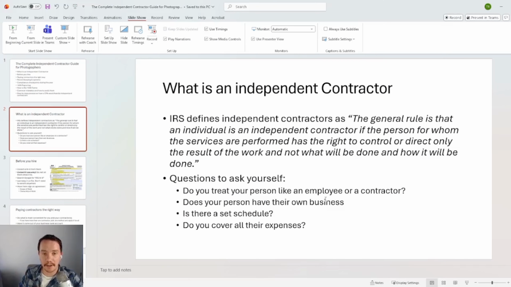Or if you hire an editor, if you like somebody's editing style and you don't really tell them what to do, you're just like, hey, can you edit these photos? That most likely is an independent contractor. But if you hire an editor and you tell them, hey, you are going to edit all my photos on this schedule, this is how you're going to edit them, this is how I like it, and if you provide the software for them, that most likely is an employee. So that's one question you ask yourself.